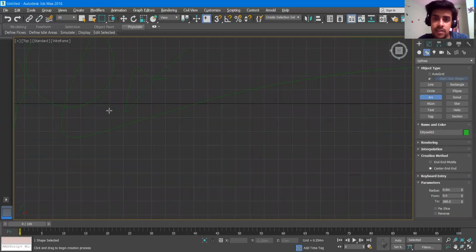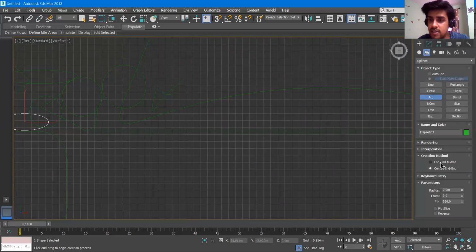Arc is very important, and this arc is having two methods, that is end and middle, and center and end. That means it will first ask you for the end, then again the last end, and then it will ask for the middle. If I select this and I click the first point, then I click the last point, then it will ask us for the middle point. I'll click wherever I want.